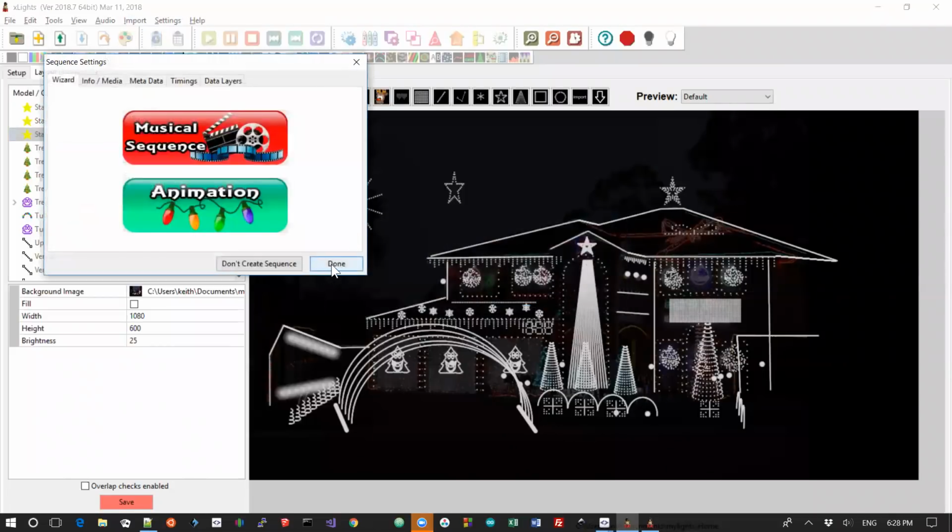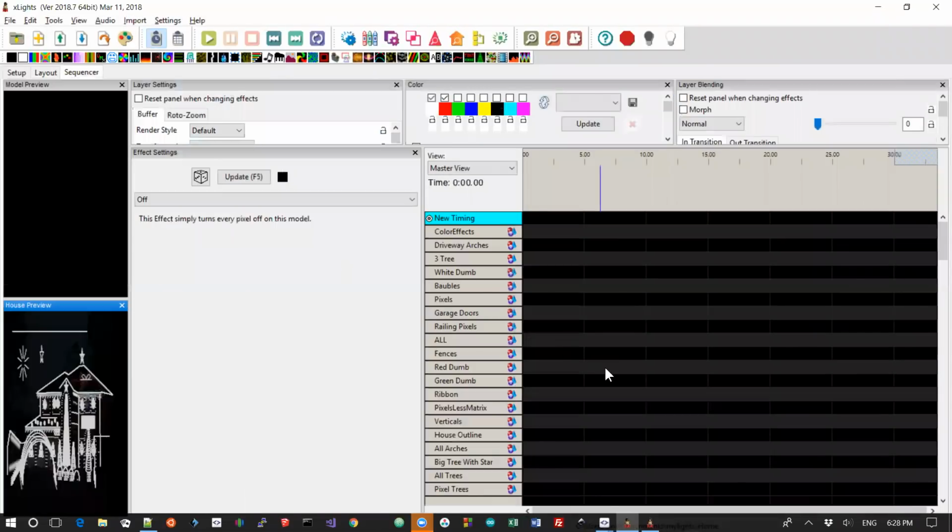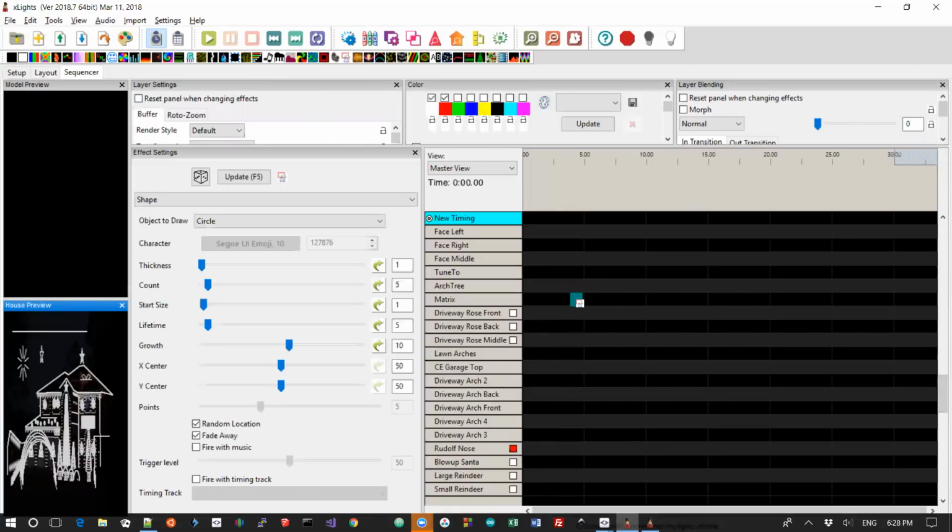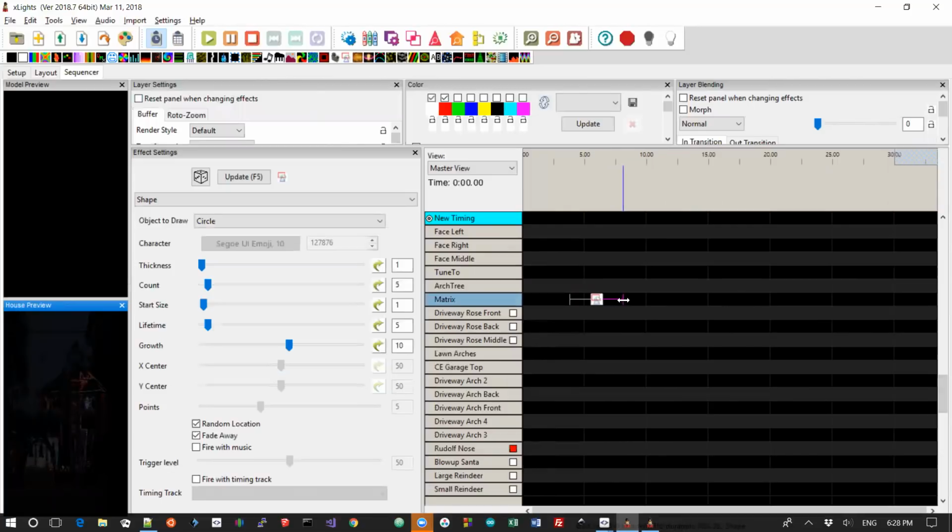So let's go and quickly create an animation. Let's go down to my matrix. Did I find my matrix? I go one too far. There it is, there's my matrix. So let's go there, let's grab a shape effect. We'll put a shape effect on there.